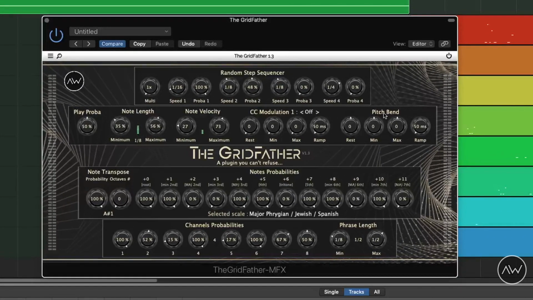Same goes for the pitch bend. The pitch bend allows you to transpose the notes while they are playing, for example. We have the rest value, which corresponds to the value to which the pitch bend will go back when no note is playing. The minimum and maximum values will be chosen randomly for each note. So say that I'm just resting at this value. Each note that will play will choose a pitch bend, and the pitch bend value will go from this rest value to the chosen value. The ramp time just tells how long it takes to go from the rest value to the target value and back to the rest value when the note is over. So it's simpler to use than to explain, by the way.